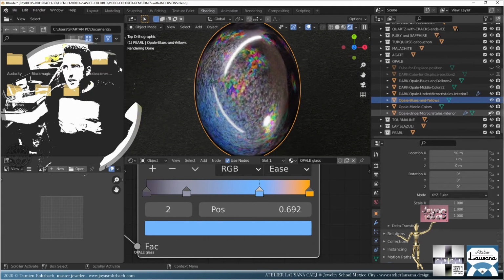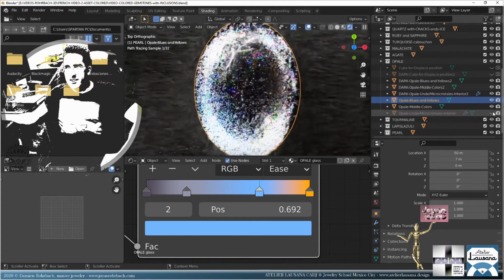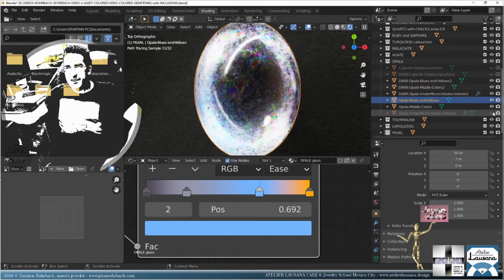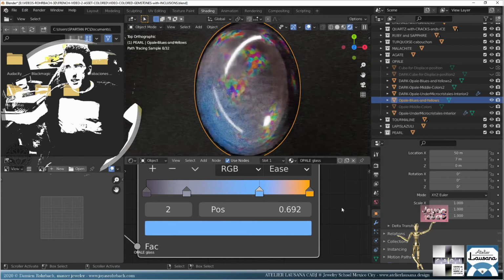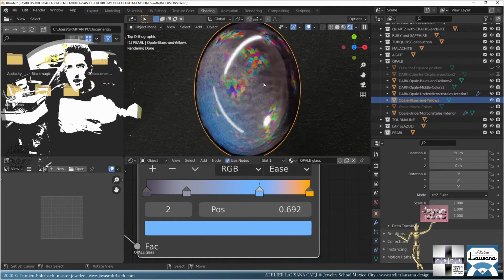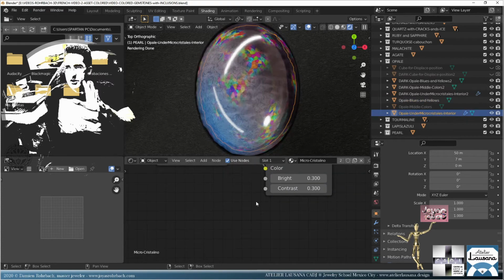Okay, if I hide these, we're just gonna get that. Now if I hide those, we have just the outside glass. So you can play with the different combinations. These are the microcrystals, which have some geometry and specific material. You can tweak the colors there also. Actually, let's go there.